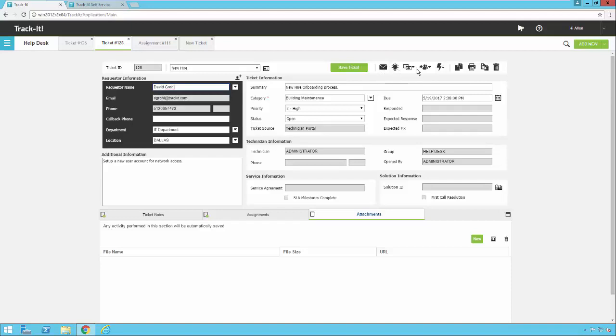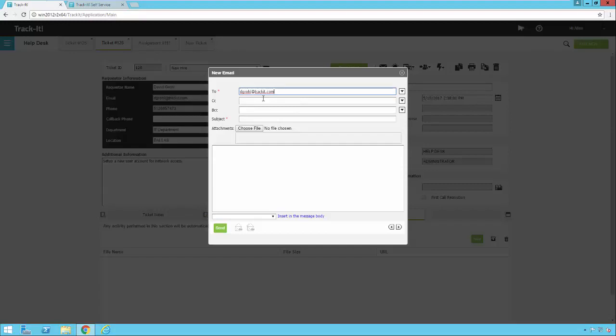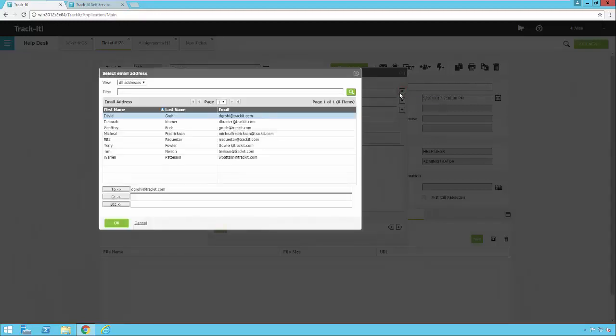Let's take a look at the toolbar up here at the top. If I click on the email button, I will get an email set up here that's addressed to the requester. If I want to add other recipients to this email message, I can just click this little drop-down arrow, and notice the view here is set to all addresses. These are all the email addresses in the Trackit system.